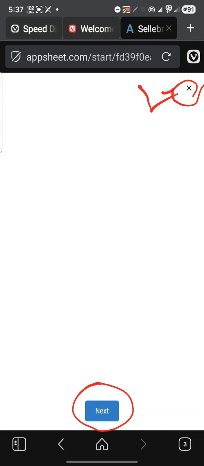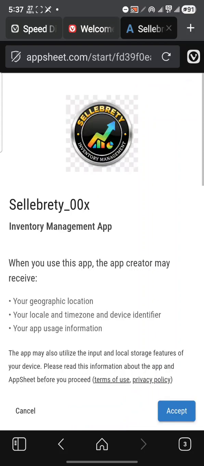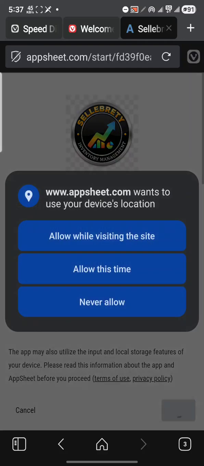Please use this. Just click on that cancel button, please. So I click on the cancel button. We are now here, so we'll continue to click on this next. Let us be clicking on this accept first of all. So let's click on this accept.